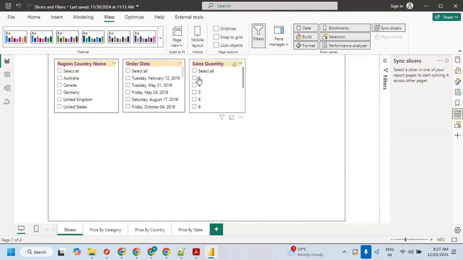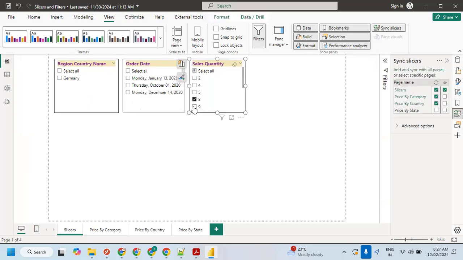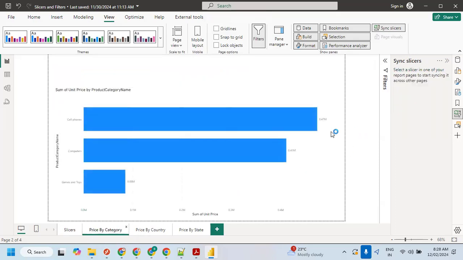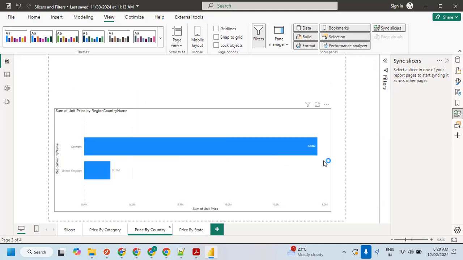Now I'm going to apply a filter here. Just observe. Let me take 8 and 9. The moment I take 8 or 9, this is going to apply a filter for this page also. You can see here previously it was 5.4 millions, now it is 0.4 millions. And if I go to price by country, now you can see 0.97 millions.